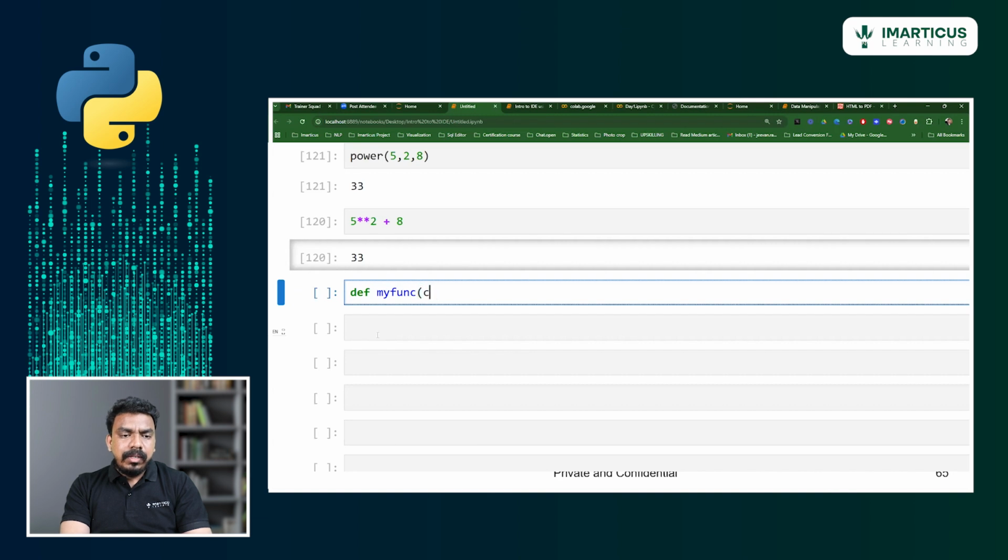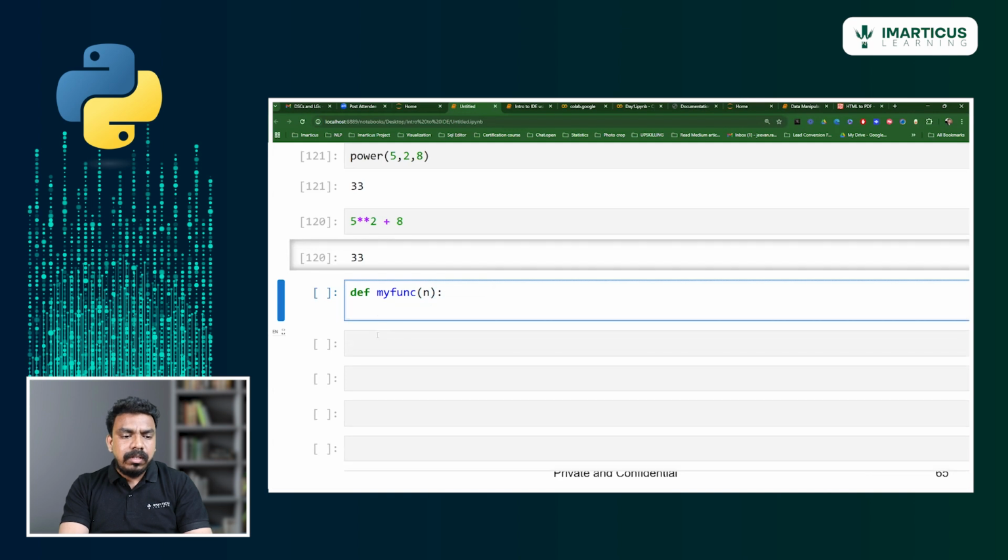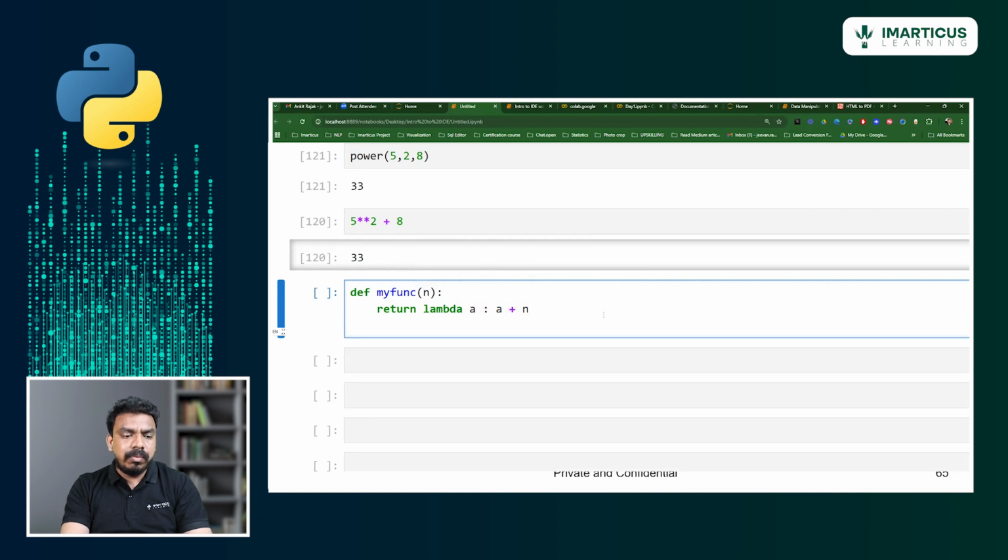Now let me provide the function name with argument n. So it is taking a single argument. Now inside the function, let me provide the lambda function. So I will write return some lambda function, that is lambda of a colon a plus n. So what happens? Inside the user defined function I am providing the lambda function. So let me see what will be the expected output.